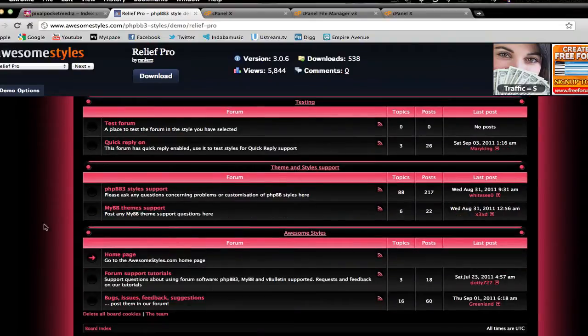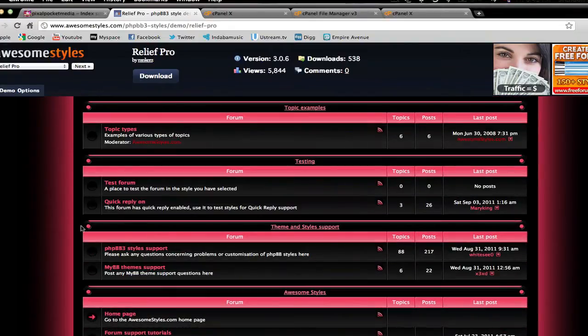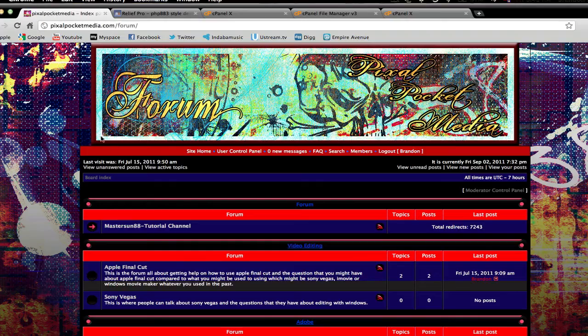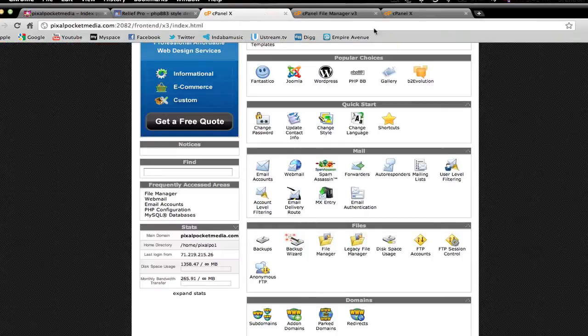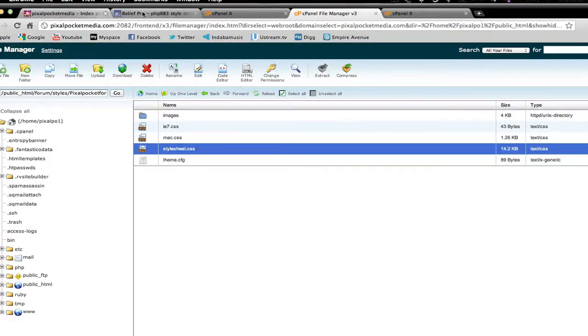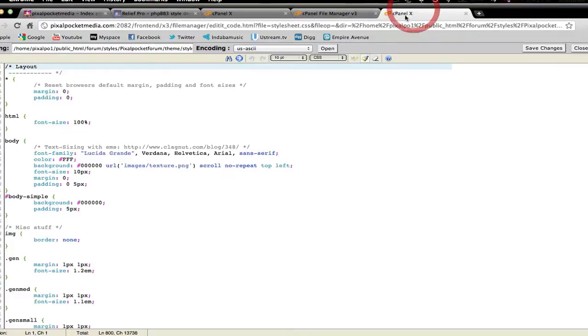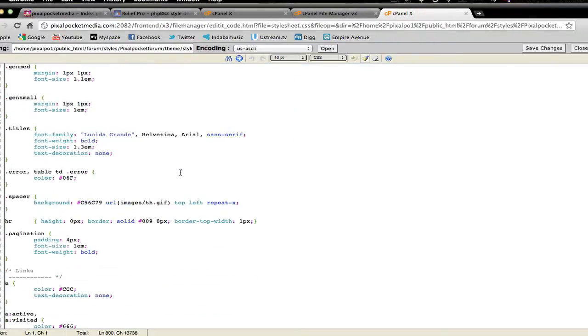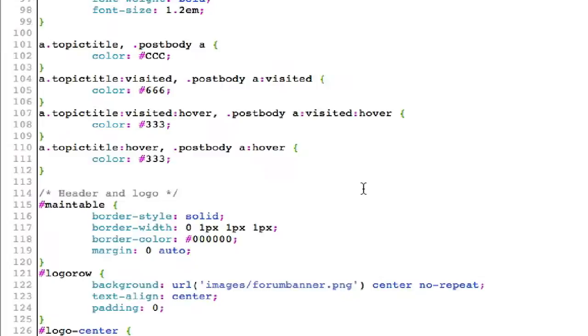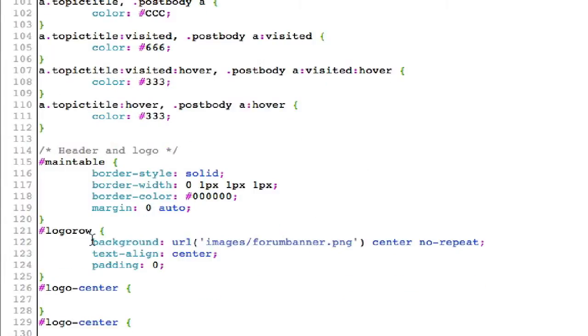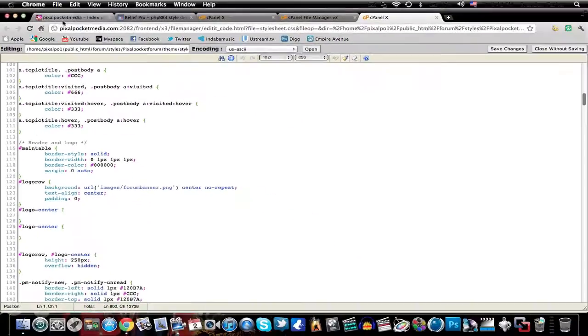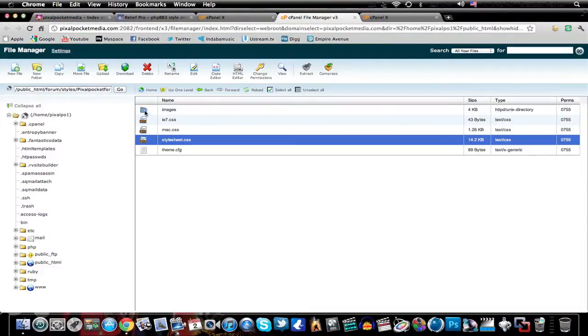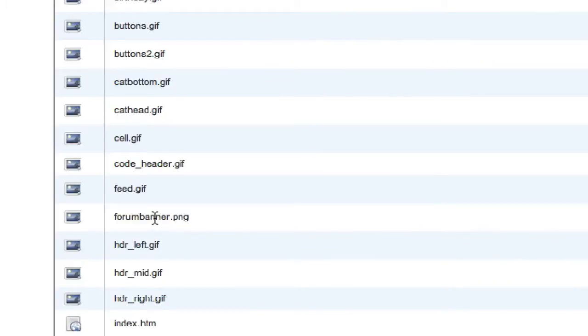The style sheet has this background. All of these images are pointing to files inside your image folder, for all your image files, pointing to the buttons and everything. So inside of here, I'll look for my form. Okay, right here, logo row. Inside of this, it's pointing to my form banner. So I'll go back to this, and I'll go to my images, and this is my form banner right here.